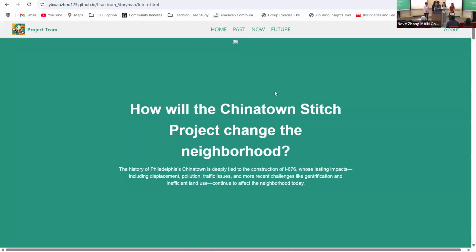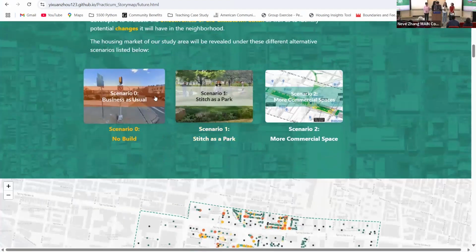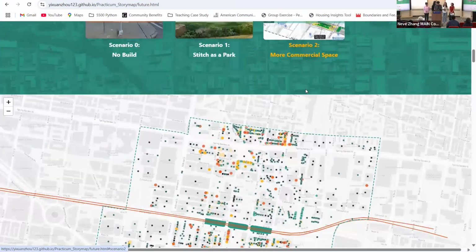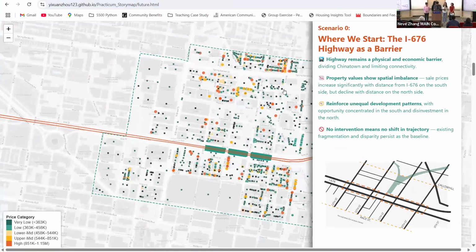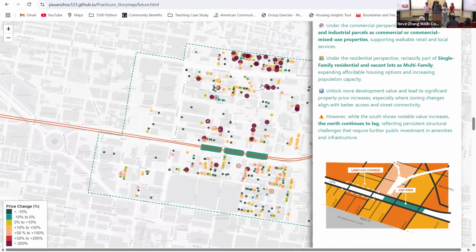This link navigates us to the future section of our story map. We also have the past and now sections for background context, but this is what the user is mainly going to use. Here's a little recap and links to the scenarios we just talked about. In this first section, this is the distribution of house price in scenario 0. By clicking on any one of the properties, some basic information will show up, including the property ID, land use, zoning, as well as their price under this scenario. And then we have scenario 1 and scenario 2.